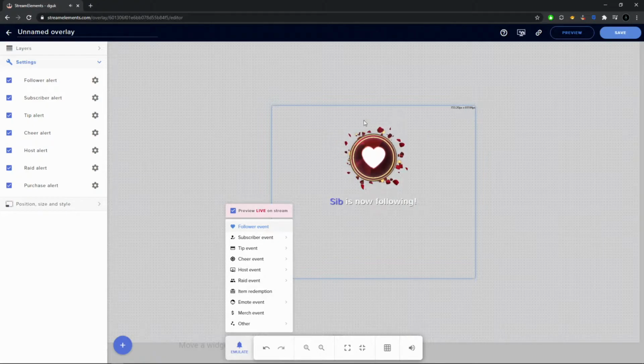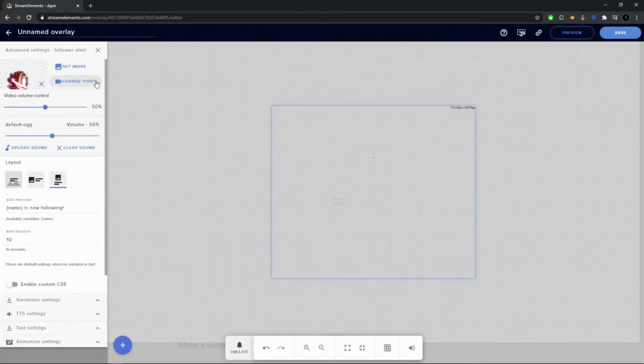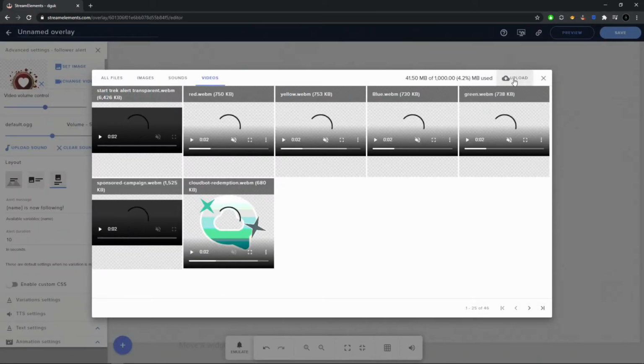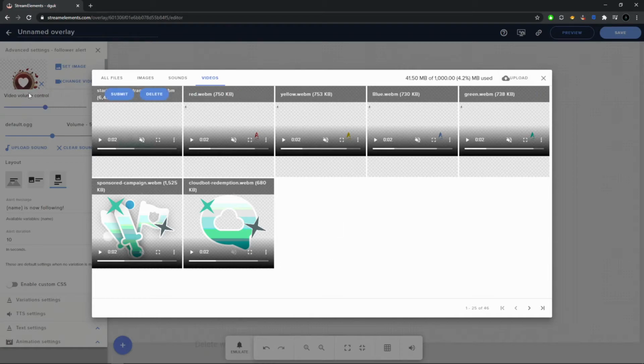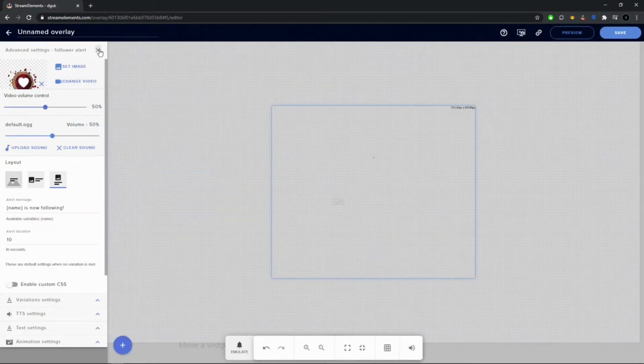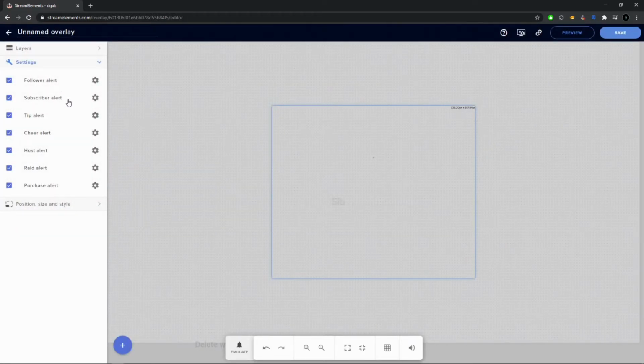Now, these are the StreamElements default alerts, so they come free with StreamElements for you to use. If you've got custom ones, you go into the cogs here and go to set image or change video, upload your own custom alert here, and it replaces the one that's there by just selecting it. But we're going to close that and go back here. Obviously, if you untick these, they will not display. If you tick them, they will display.